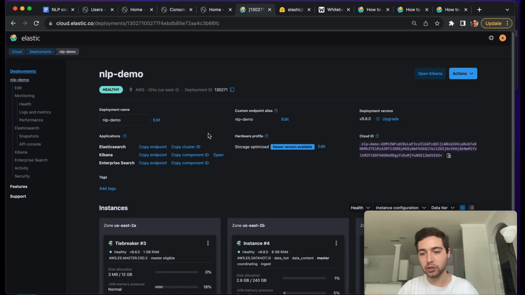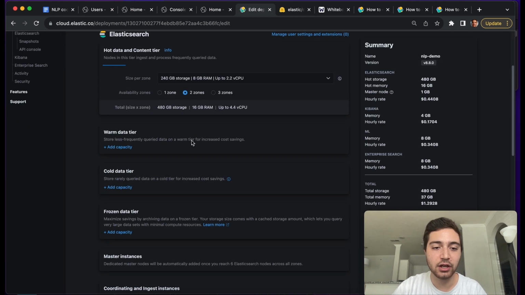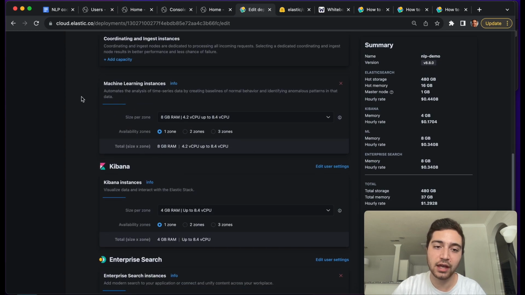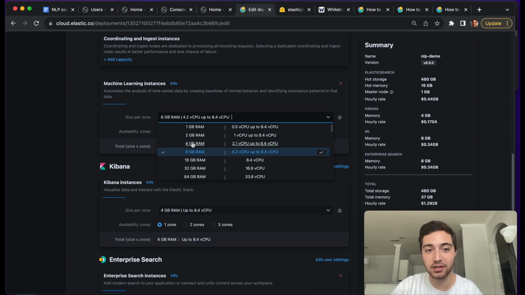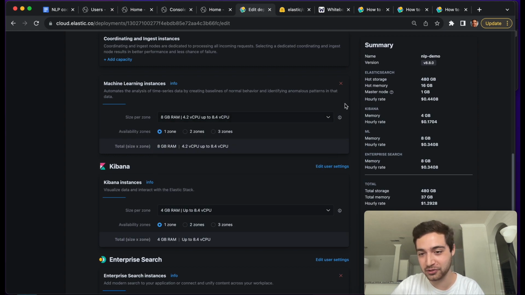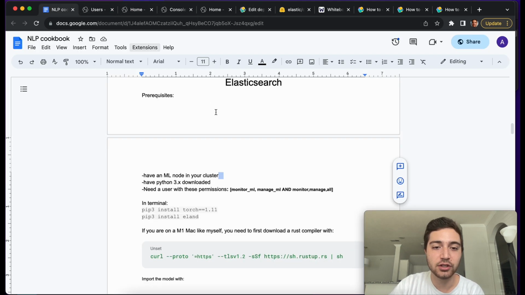So you're going to go to your deployment page. You're going to click edit here, and you just need to make sure that in this section, the machine learning section, I can't talk today. I think you can get away with one. I have eight for some reason, but as long as you have this activated, you can participate in this NLP revolution. So we have this, that's good.